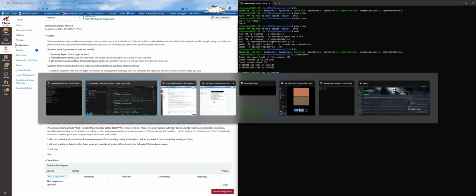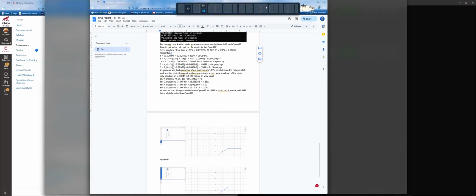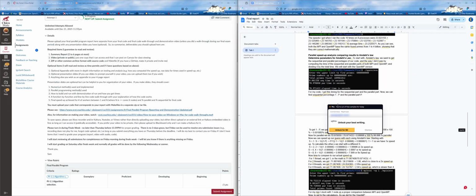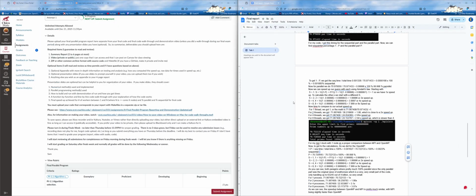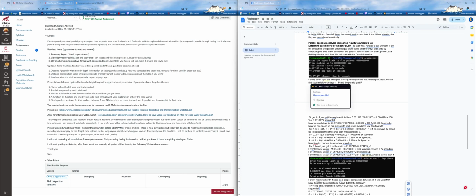And now for the speedup computation. So for the percent parallel and percent sequential, I actually found that my code is really parallel. It is 99.998% parallel to 0.00185% sequential. This is for OpenMP, by the way.